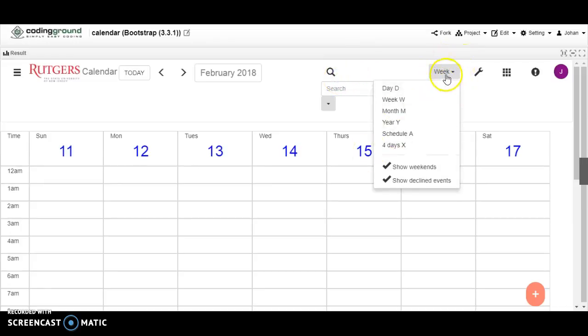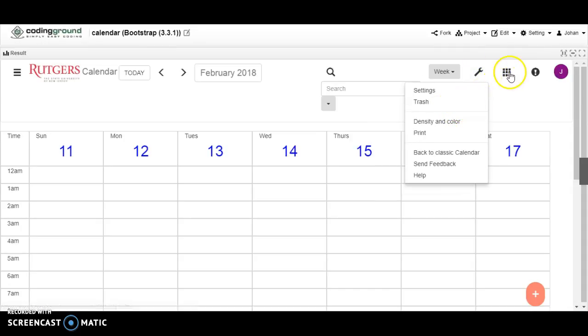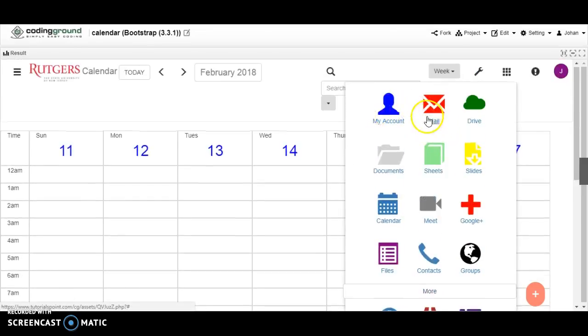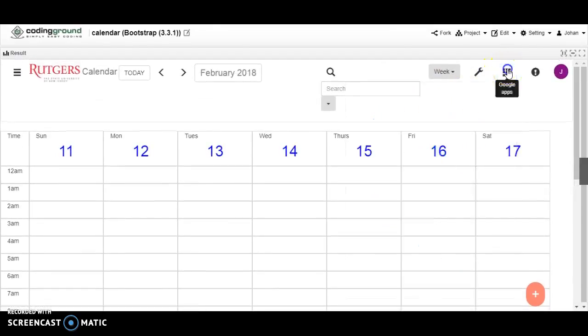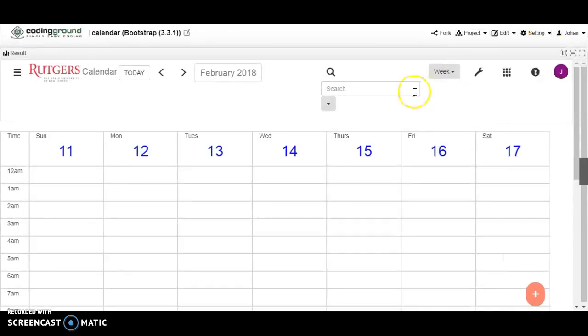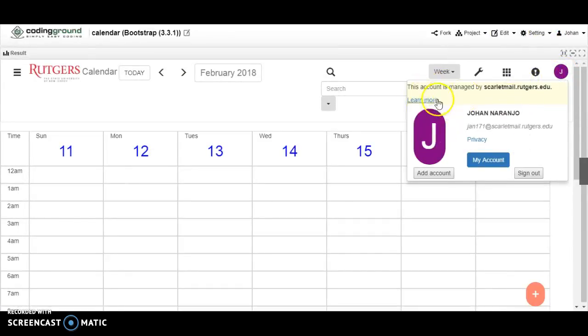the drop menus for the week, which would change how the calendar looks, the settings menu, the Google Apps drop down with all the apps. This one I didn't think to include just because I'm gonna switch over to the real one. The real one doesn't really show anything special, so I just decided not to include it. And then I also have the one that shows the user or the person's account.